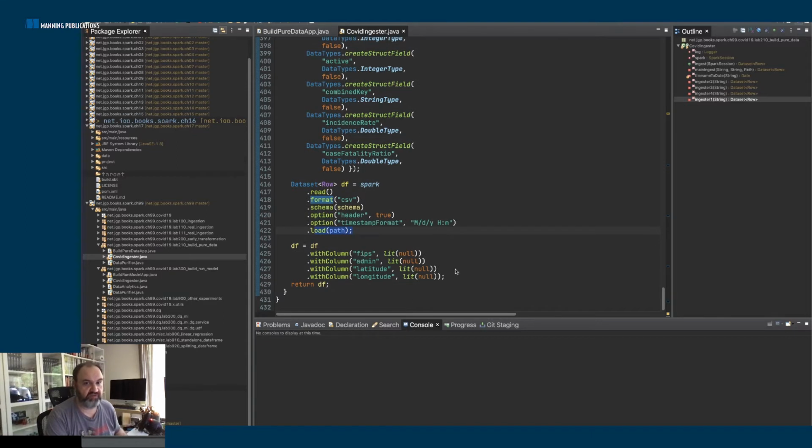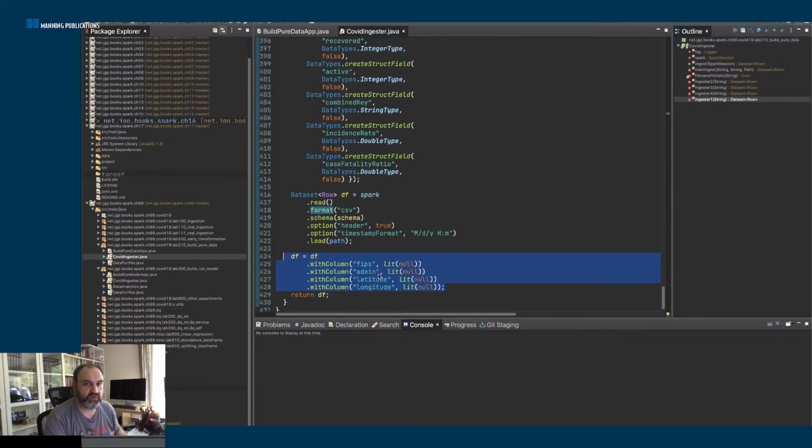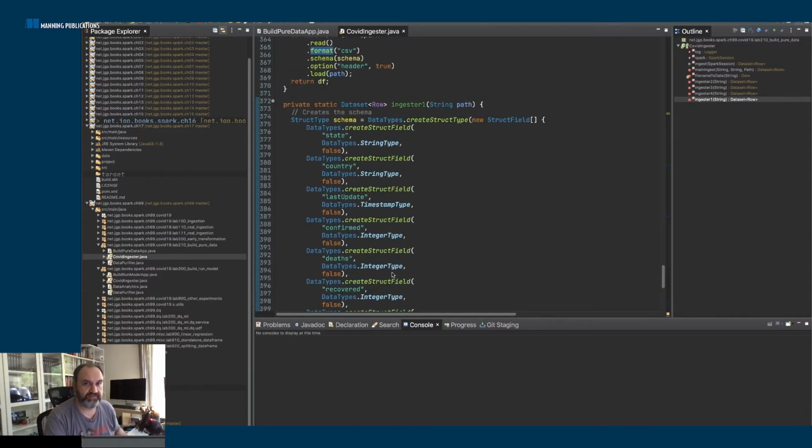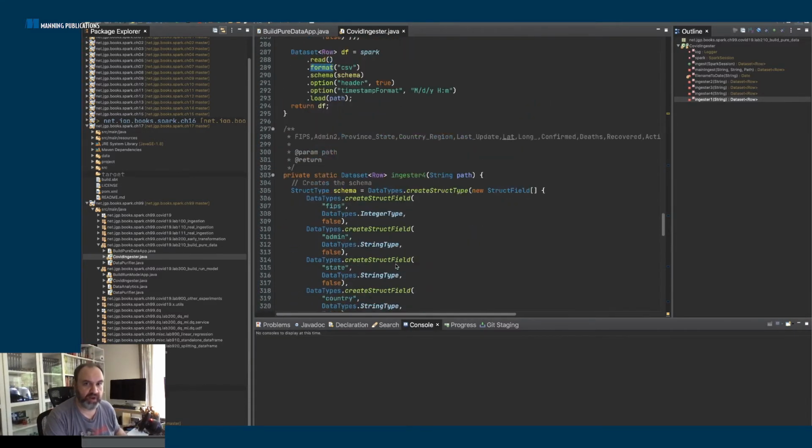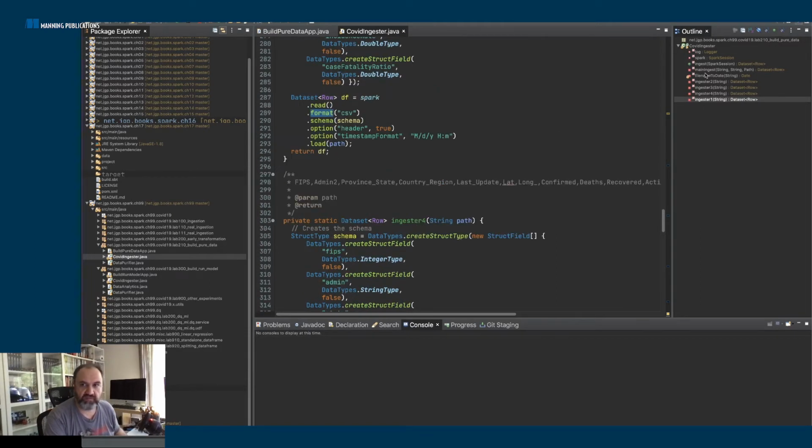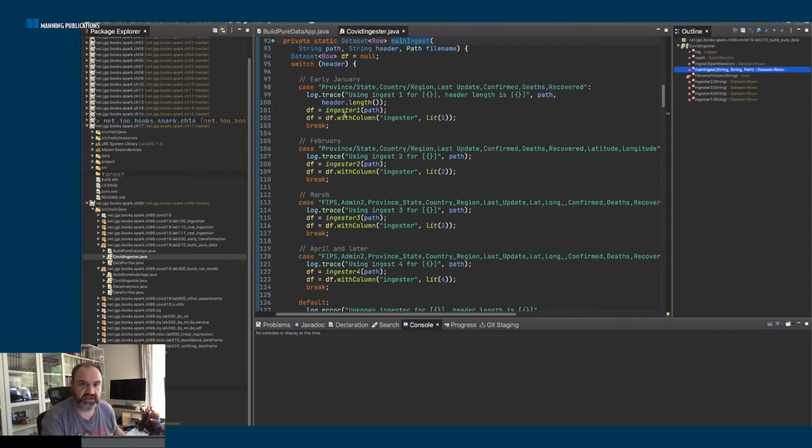Okay, and for the missing columns, I'm adding a null value to the columns called FIPS and mean latitude and longitude when they do not exist. I'm doing that for every format. So you see here that was my format 1. Sorry, I'm going back to main ingest. Main ingest is there. That was for early January.